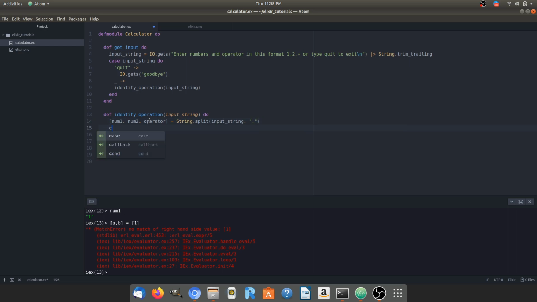So now we have the operator, so we can check what operation to perform. I'm going to use the case statement for that again, and if the operator is a plus, then I'll pass the numbers onto a function called add, and once that is done, I'll call the get input function again.